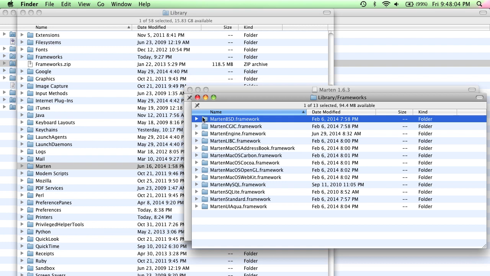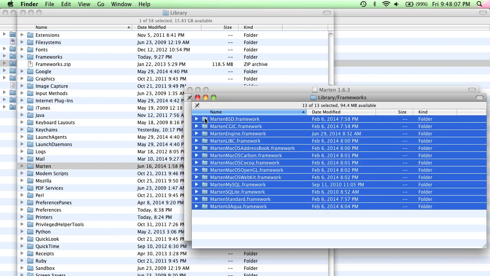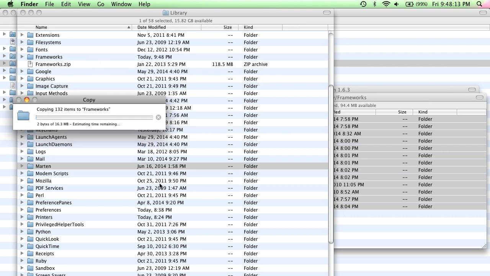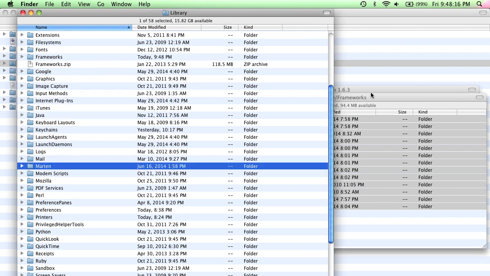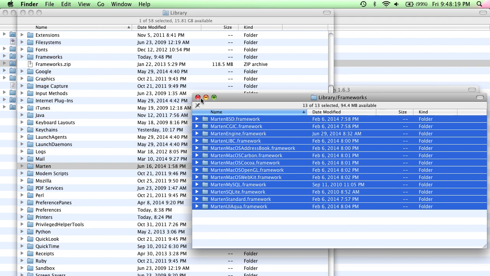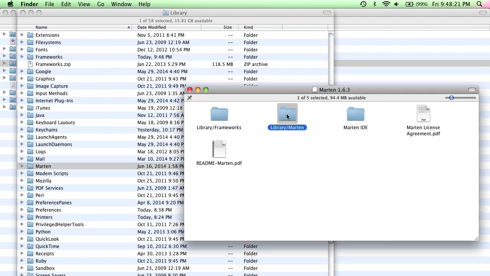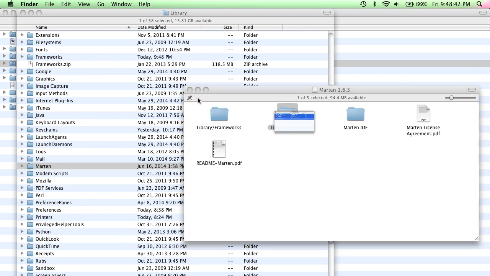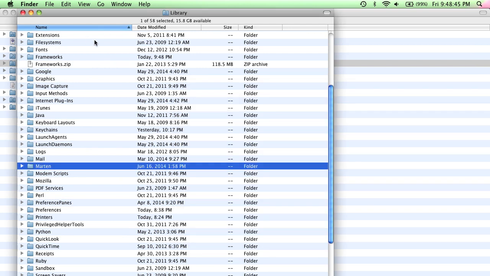Everything in the frameworks folder should be dragged and placed into the frameworks subfolder of your library folder. Yep, put everything in there. And the same thing should be done with the contents of library/Marten. All of these should be placed into your Marten subfolder of your library folder. Now I'm not going to do that because I think I've got some things in there I don't want overwritten, but that's where they go. Select them, place them in the Marten subfolder of your library folder. And once you've done that, you have installed Marten.